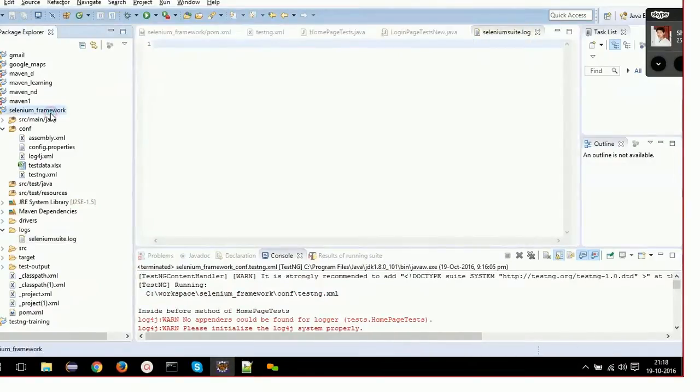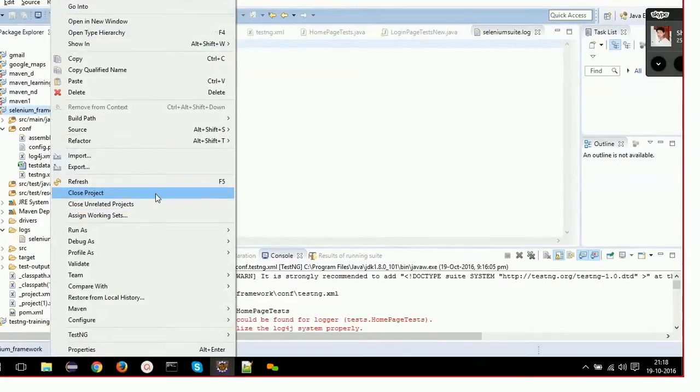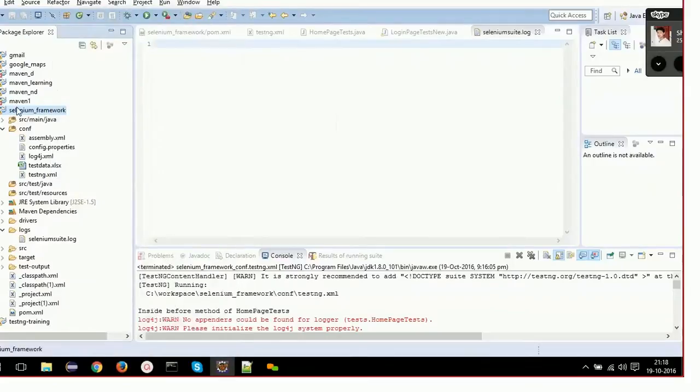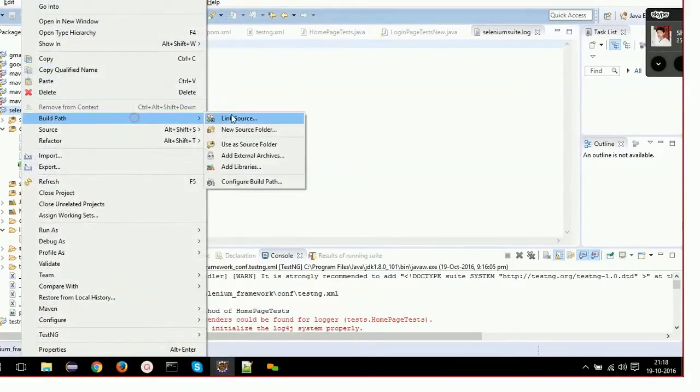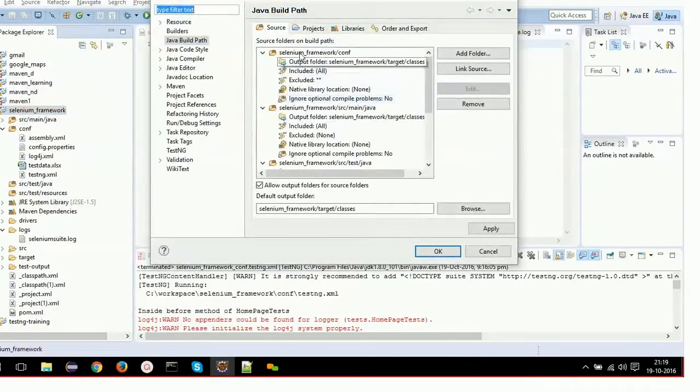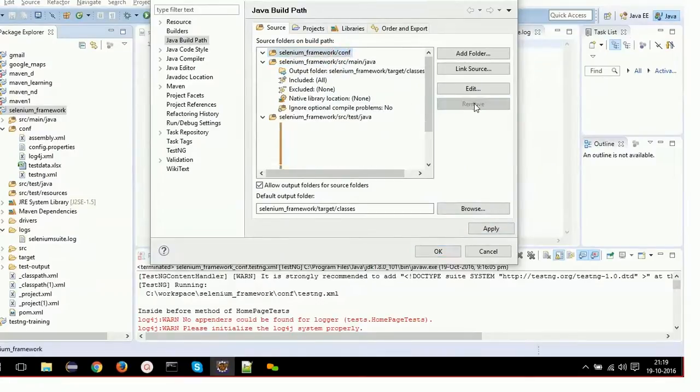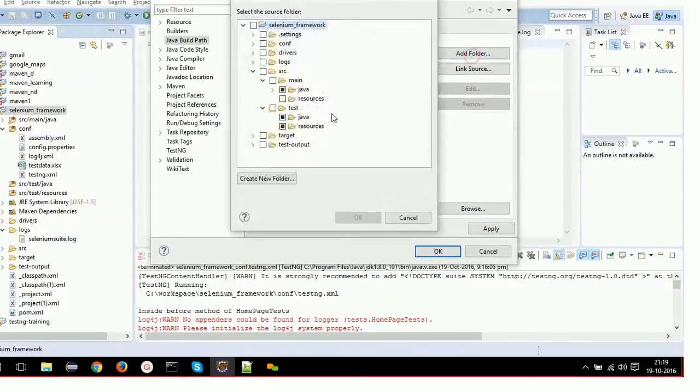Okay, here I think this log4j needs to be added to the class path. How to do that? When we need to run in Eclipse, we need to go to build path, configure build path. Source, for some reason it's not being detected. So I am removing this and adding it again. This is the conf folder.